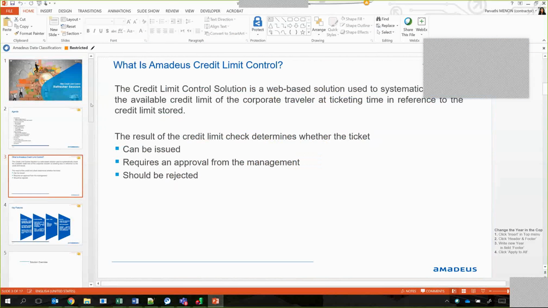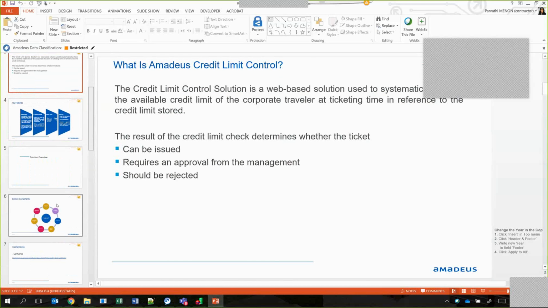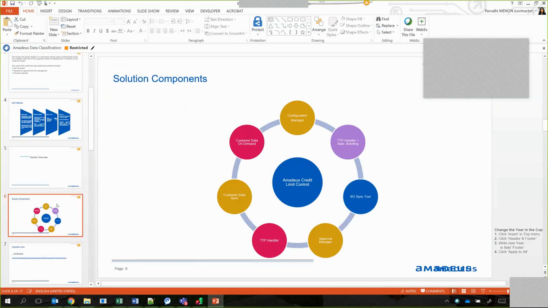Do you want me to go in detail about what credit limit is all about? No, all this I can see. That I know. At least, yeah. I implemented it on Classic for one customer, so I kind of have an idea. Okay, so I'll just quickly jump into the different modules that we have.